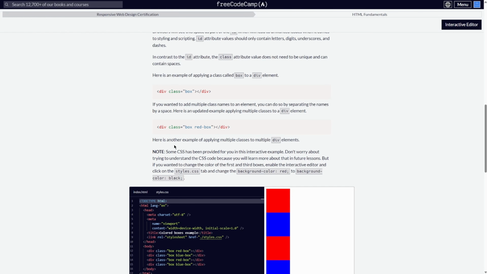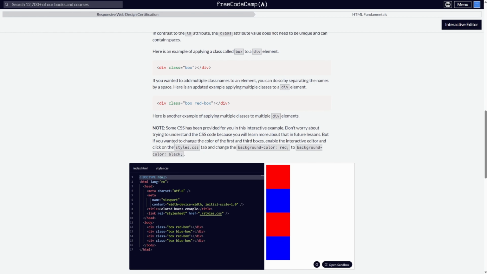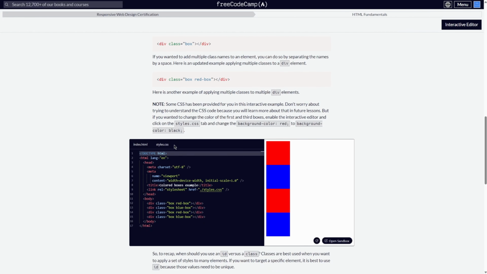Here's another example of applying multiple classes to multiple div elements. Some CSS has been provided for you in this interactive example. Don't worry about trying to understand the CSS code, because you will learn more about that in future lessons. But if you wanted to change the color of the first and third box, enable the interactive editor, click on the styles.css tab, and change the background color red to background color black.